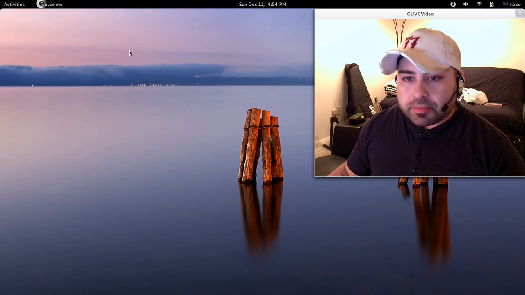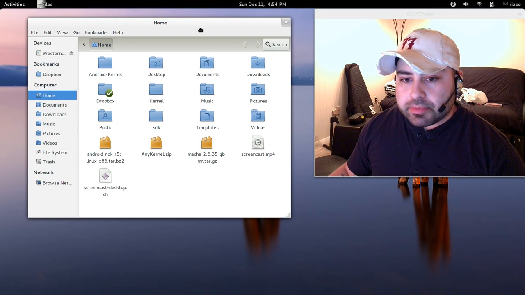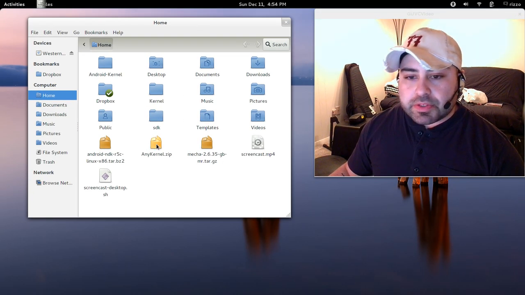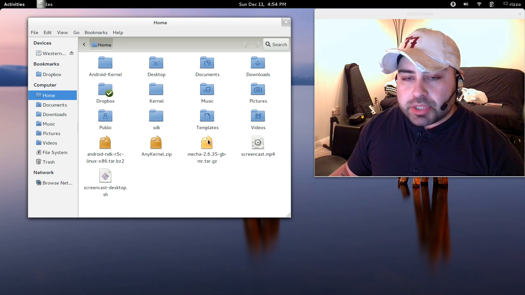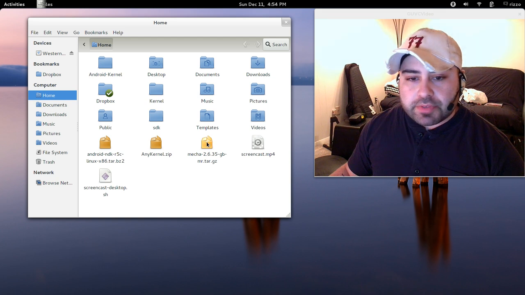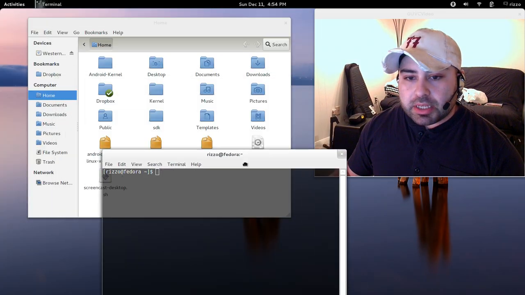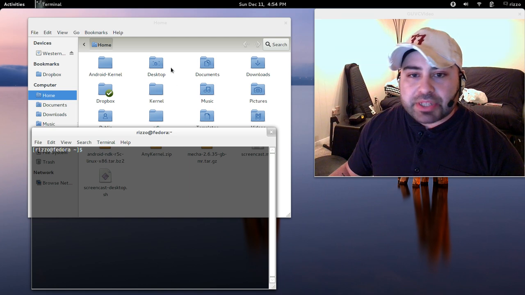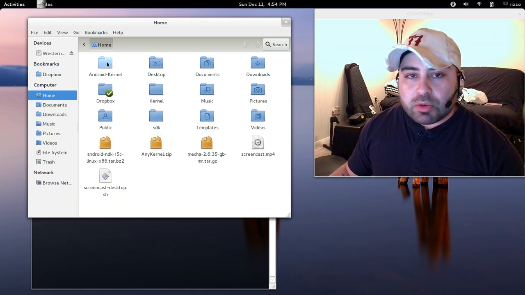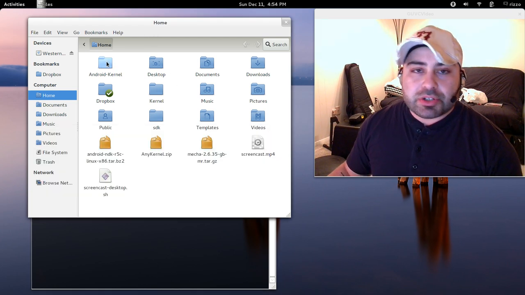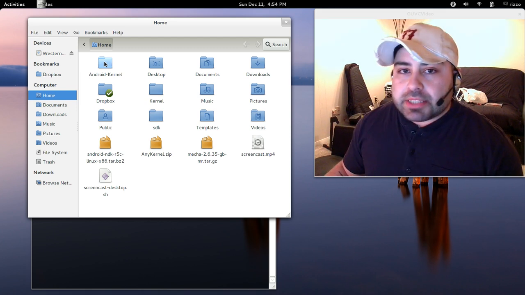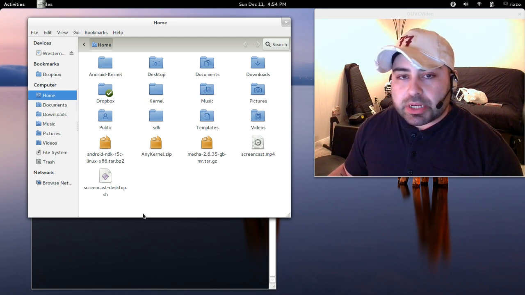Now, I'm going to show you guys what I have downloaded here. What you should have is the AnyKernel updater, the source code for your particular device, and the Android NDK. If you have those things right there, we're in business. That's all you're going to need. Now I'm going to open up a terminal here, and just to keep things neat, I created a directory in my home folder called Android-Kernel. You don't have to do that. I tend to want to keep things organized, so I went ahead and created that directory.